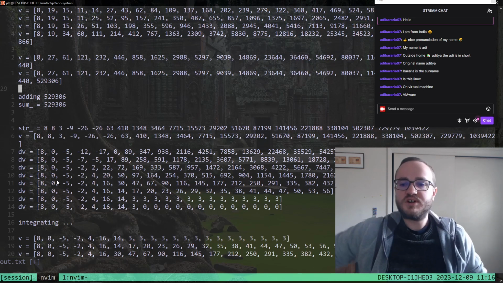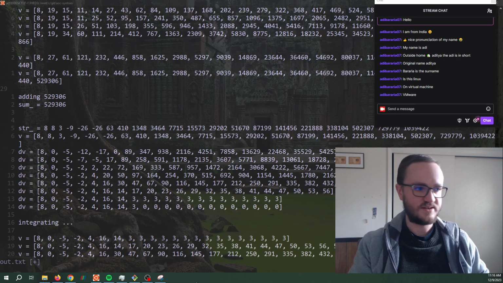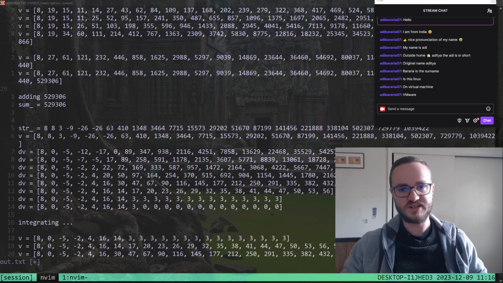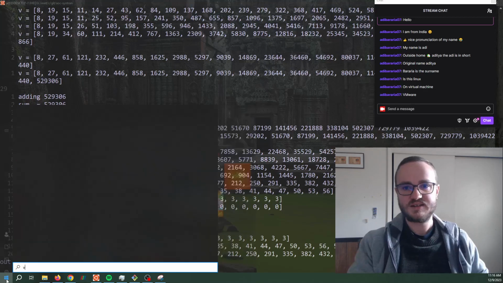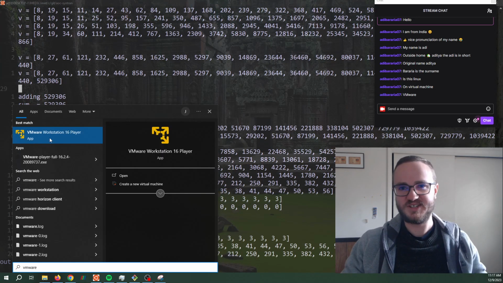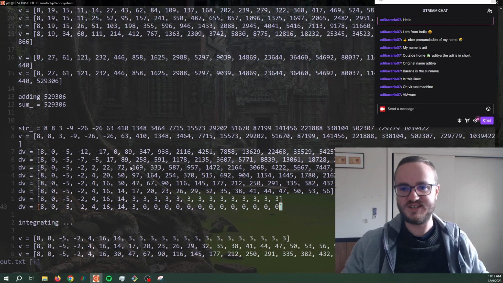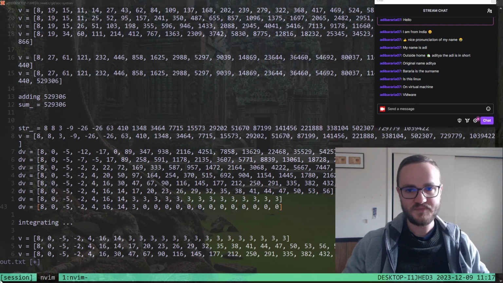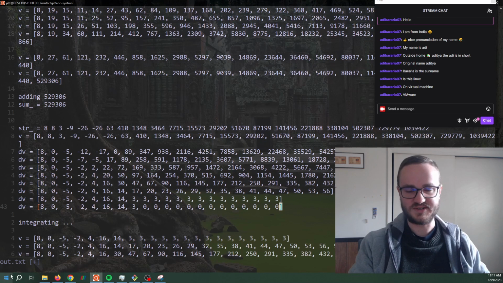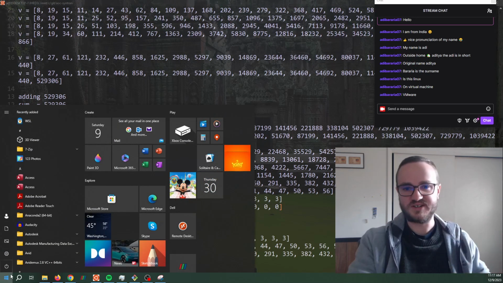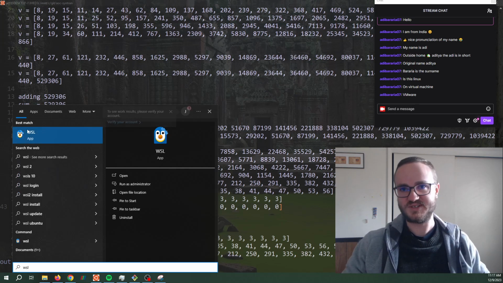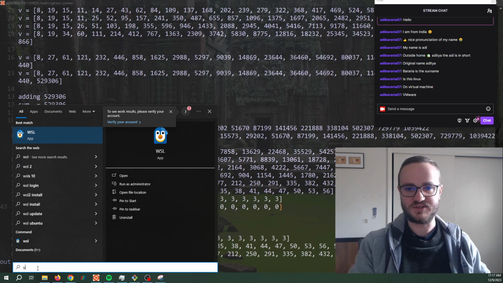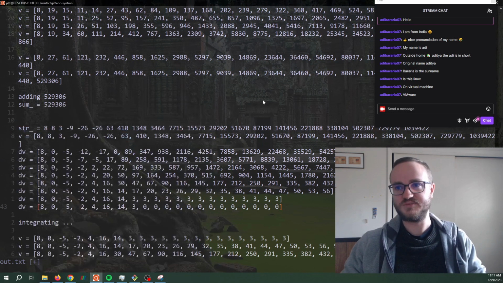No, it's not VMware. So I don't think I have VMware installed. Apparently I have VMware Workstation Player. I don't really know what that is. Yeah, I have this. I don't know what it is. I haven't used it recently. But yeah, this is not VMware. This is WSL. So if you search... my other monitor is the primary monitor, so Windows doesn't really want to search here. This is WSL. It's the Windows subsystem for Linux. And that includes Ubuntu. So that's how I'm running here.